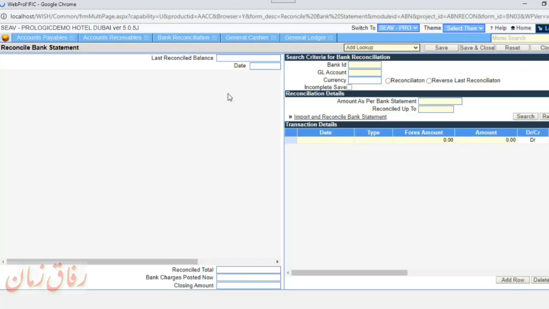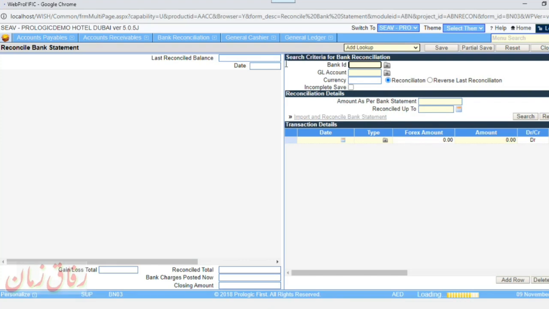Okay, now come to the bank reconciliation module. As I already told, people can reconcile. Whoever has the task of reconciling the bank statement, as soon as they receive the statement, suppose it comes every month, they will go to the reconcile bank statement option.